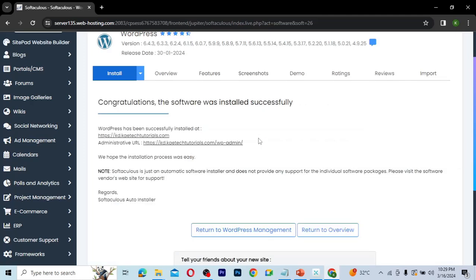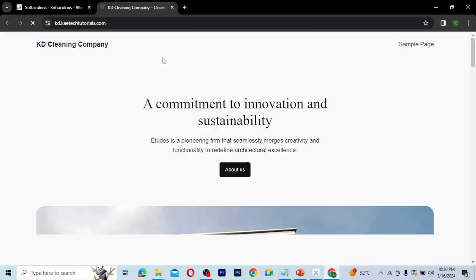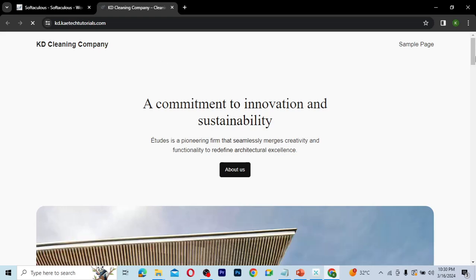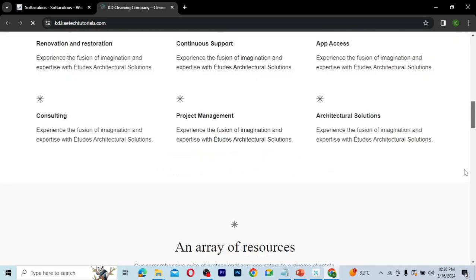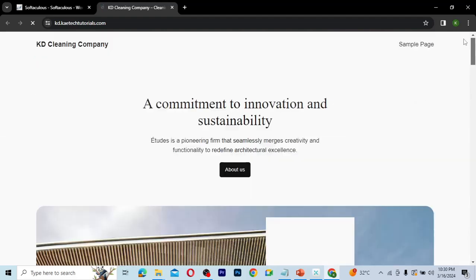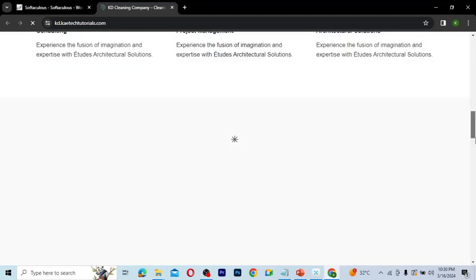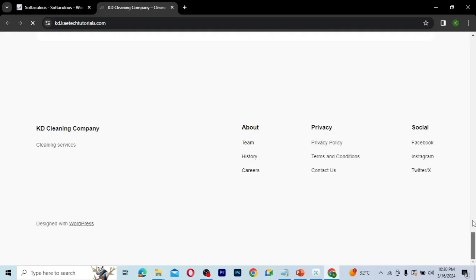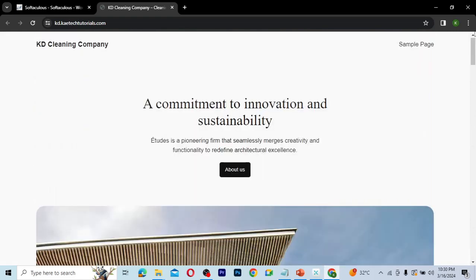All right, guys. So as you can see over here, congratulations, the software was installed successfully. Now let's go ahead and check it out. So this is our new website, and this is how it looks like. Nothing new over here, just the 2024 WordPress theme installed on it. Okay, so this is our website, and the website name is KD Cleaning Company.